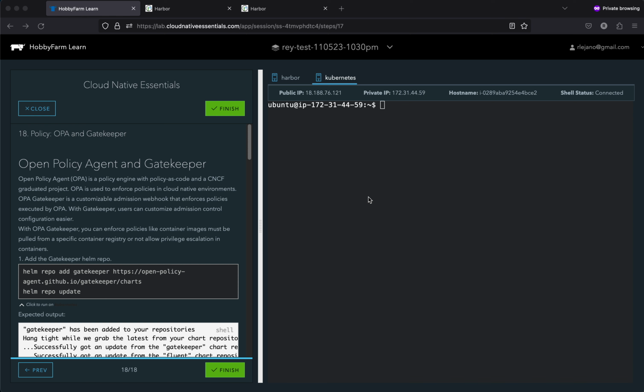So with OPA Gatekeeper, we can enforce policies like making sure that your containers do not allow privilege escalation, or that your container images must be pulled from specific registries, like your organization's container registry.